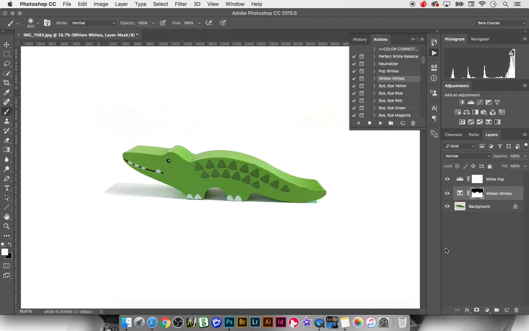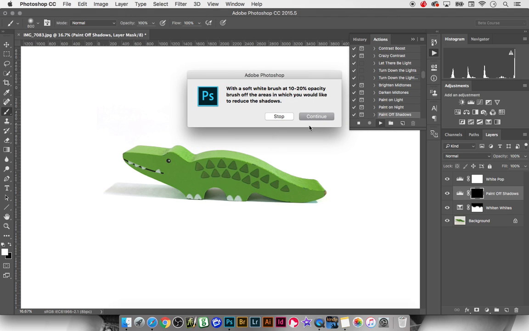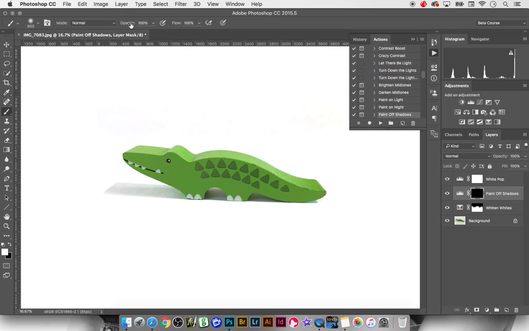it doesn't affect any of the colors of my actual product. So it's super awesome. Now just to finish this up, I'm going to soften the shadows a little bit right here. So we're just going to play Paint Off Shadows, and I'm going to take my brush down to 20%. We're just going to brush off and minimize these shadows. We're not getting rid of them because everything casts a shadow, but we are just going to make them not quite so noticeable. So we're just going to brush them down a little bit.